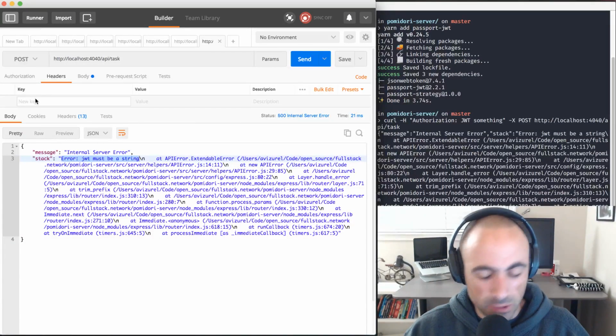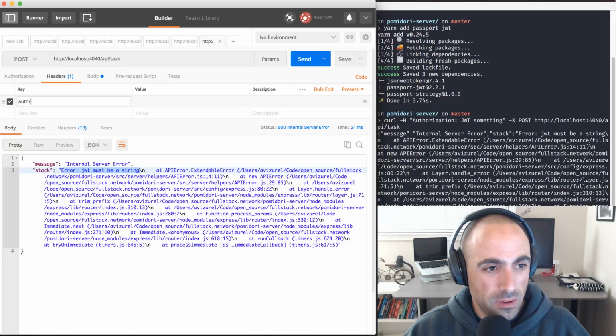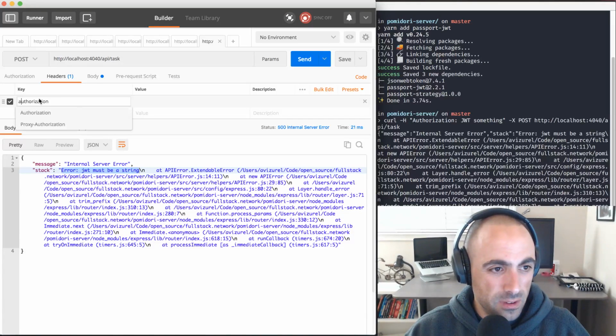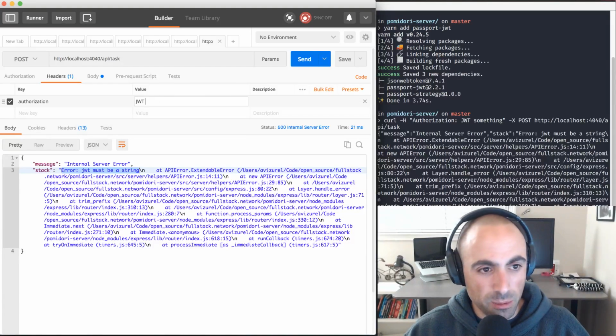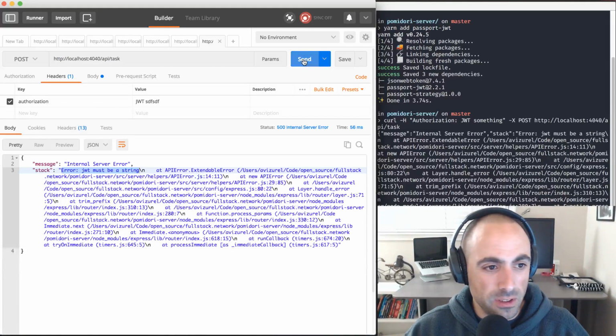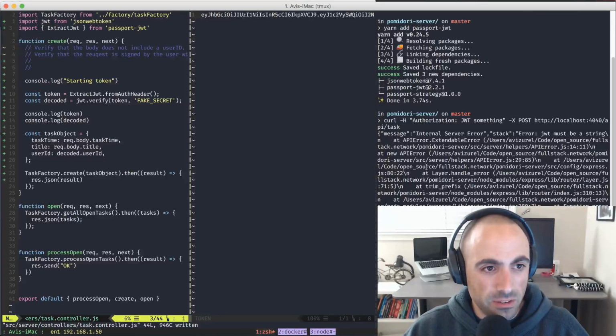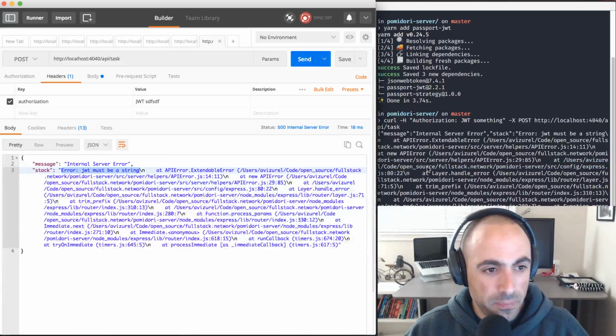You should, but authorization. And that would be then weird JWT something. If this works. No, it doesn't. No. It still doesn't work. No, it's not. So let's look at the code again.